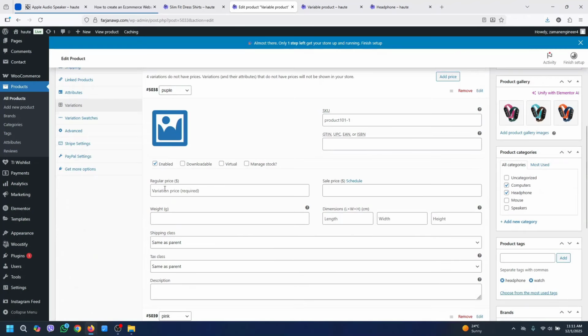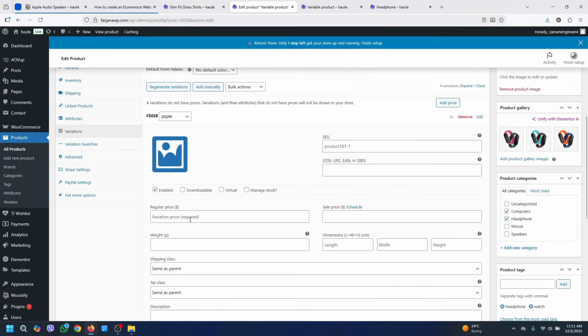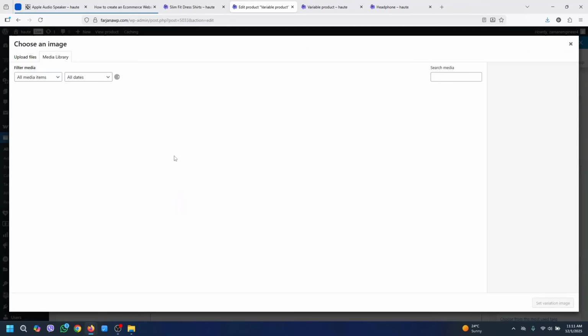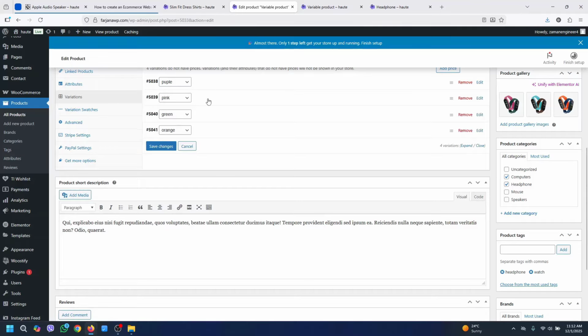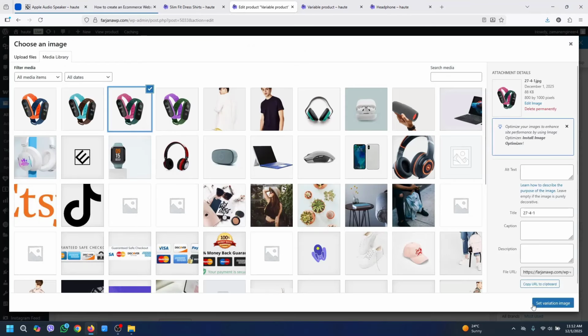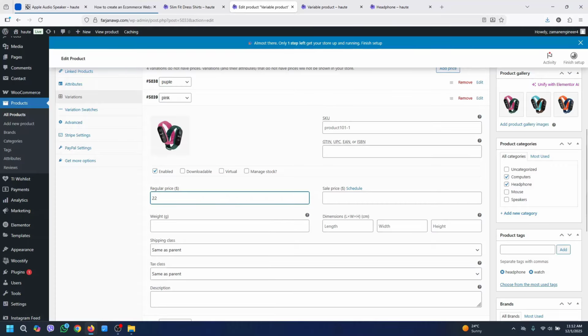So purple, and here we can set a specific price for different color items. So price, we can set the same price, or if you have a different price for a different color item, we can also do that. So for example, I'm setting the price $20 and including the related image. Also we can set a specific sale price, description, weight, SKU number for this specific item.